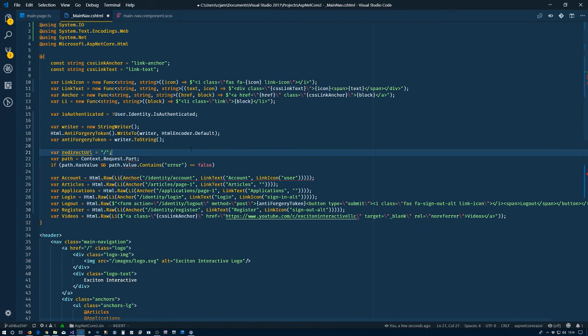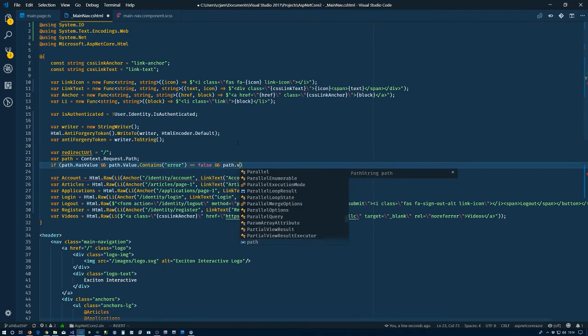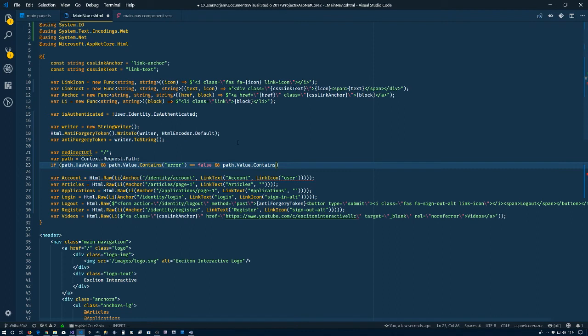Oh, because I can't spell. Path. All right, so we want to make sure that the path doesn't contain error and that path.value contains identity.